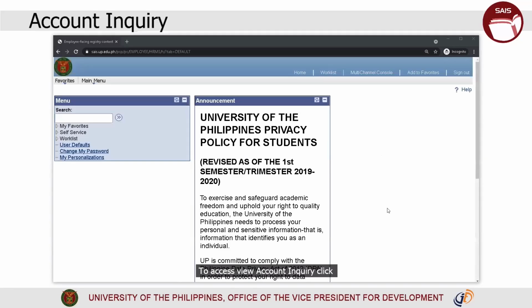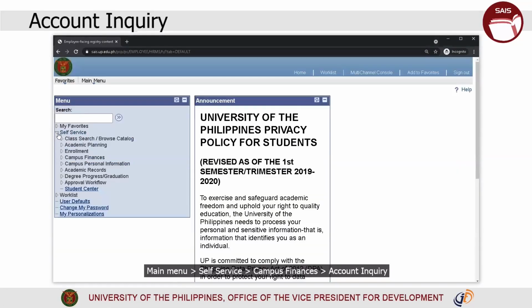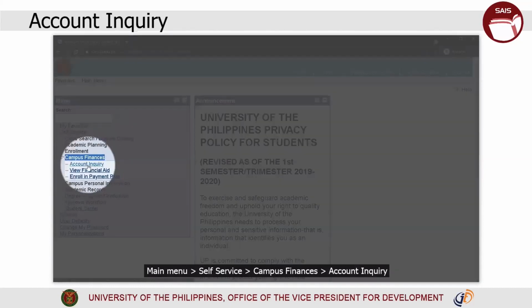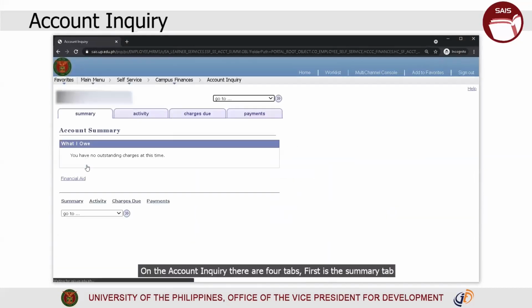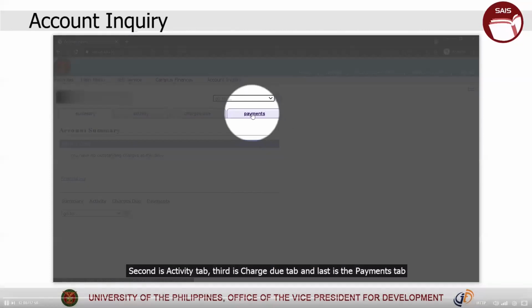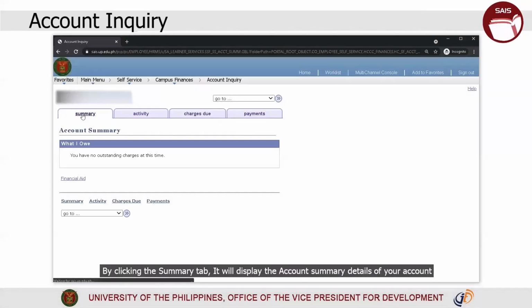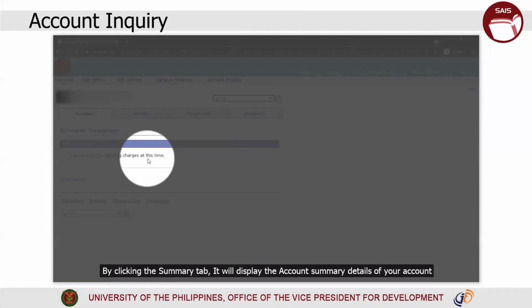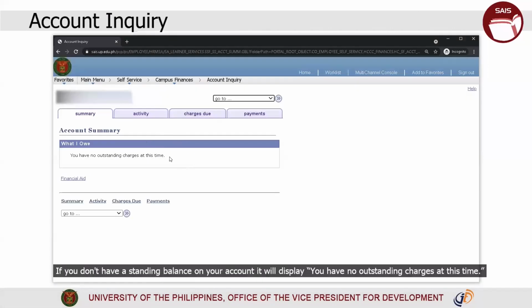Account Inquiry. To access View Account Inquiry, click Main menu, Self-service, Campus Finances, Account Inquiry. On the Account Inquiry, there are 4 tabs. First is the Summary tab, second is Activity tab, third is Charge Due tab, and last is the Payments tab. By clicking the Summary tab, it will display the account summary details of your account. If you don't have a standing balance on your account, it will display you have no outstanding charges at this time.